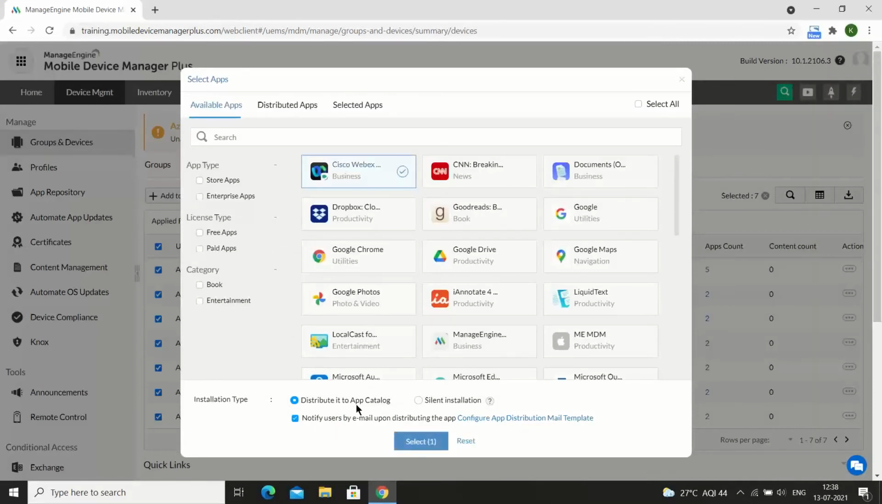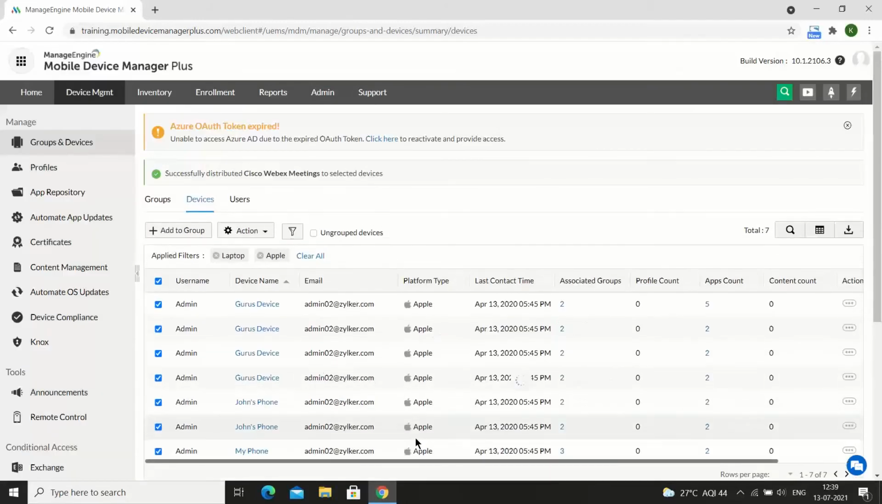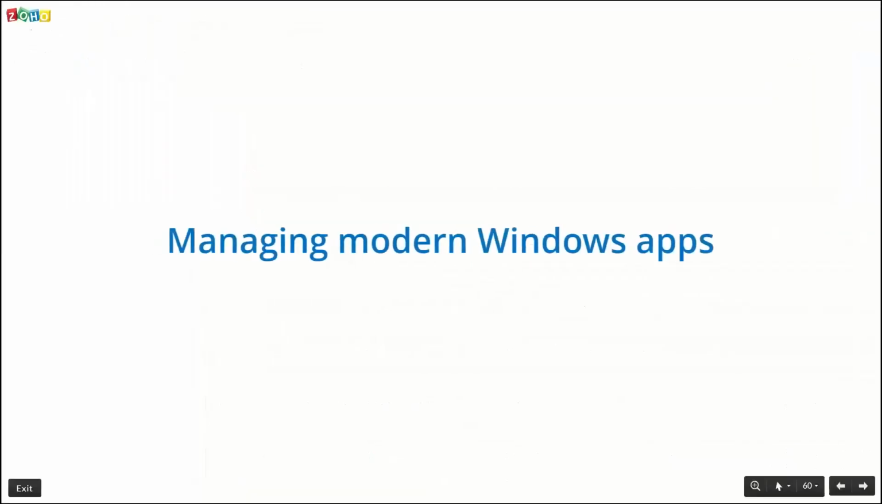You can choose to distribute the app to App Catalog and let your users install the applications themselves, or you can silently install the app without any user intervention. You can also choose to notify users by email upon distributing the app. The app is now successfully distributed to your devices.